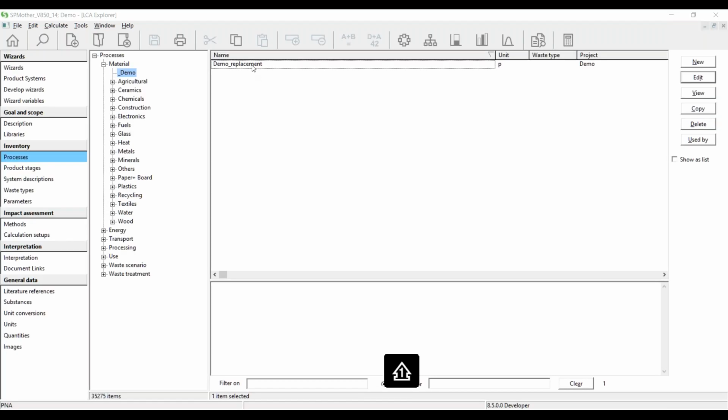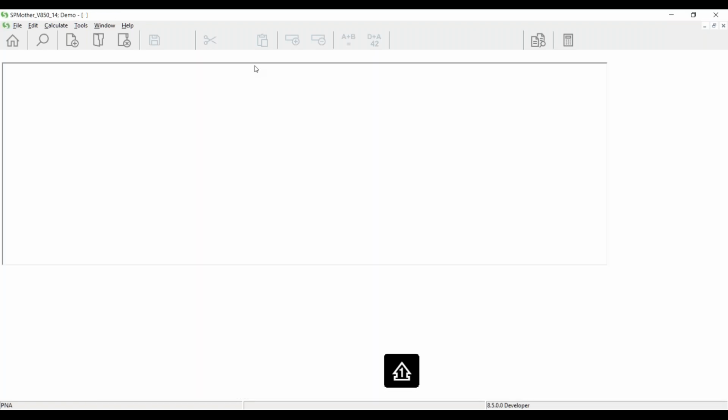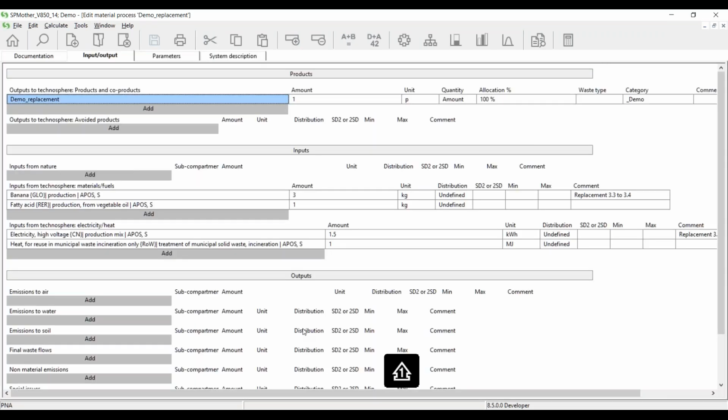So for the demo, I created a very simple process that doesn't really represent any real process. For this release, I think only between 40 and 50 processes total in each library became obsolete. So the chance of many obsolete processes is very low. I just created this as an example to show you how to handle this. For this process, we have a banana, fatty acid, electricity, and heat as the inputs.